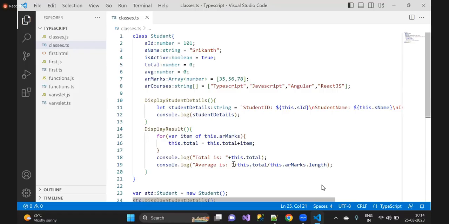I'll show you one by one. Still, I haven't started the TypeScript programming properly. Tomorrow it's a holiday, it's Sunday. But generally, if the syllabus is not completed in a proper way, then I'll take sessions even on Sundays as well. Don't worry about that.